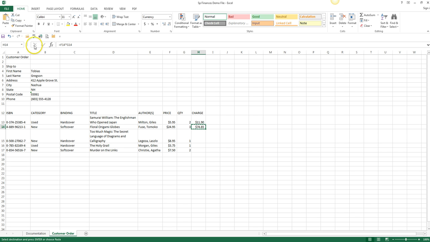Select the range H15. See that little dancing ants around there that tells you it's selected? And we want to go H15 to H17. And then, on the Home tab in the Clipboard group, you're going to click the Paste button. Home, Clipboard, Paste. There we go. We copy the formulas down. Do you see how that worked?